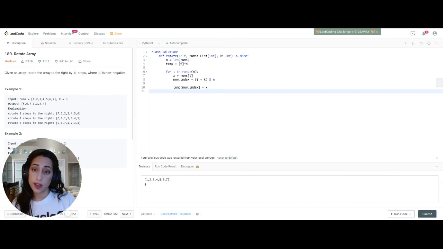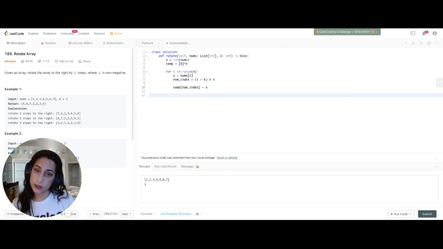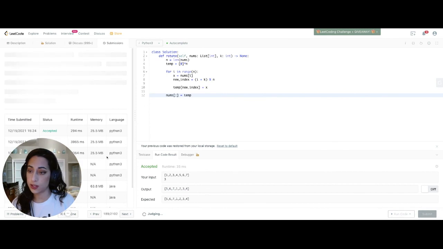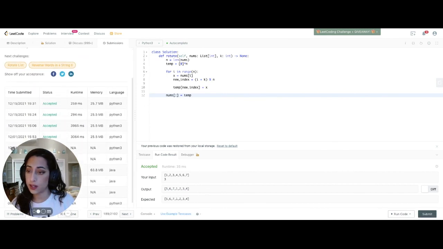equals x. Okay, and then after we do all that, we want to then copy it over to our original array. So we'll say nums equals temp. Okay, let's run that and see if that works for us. On our first test case, it does. Let's see if it is accepted, and it is accepted.